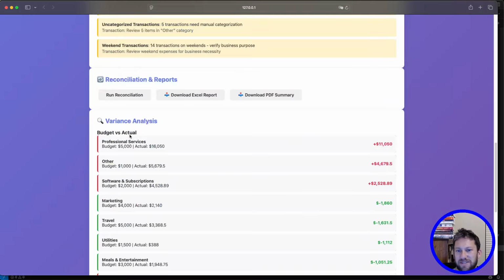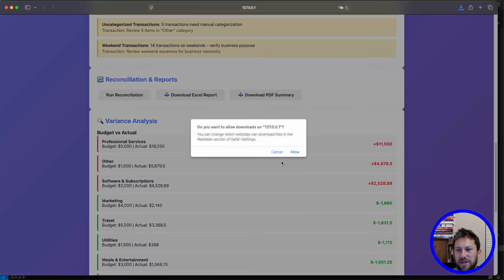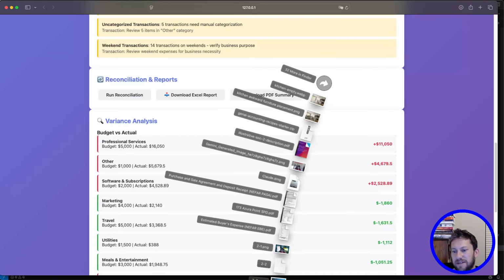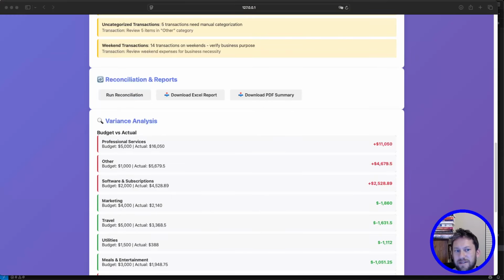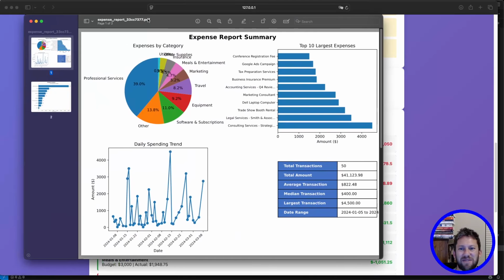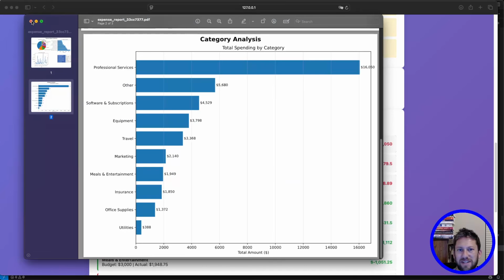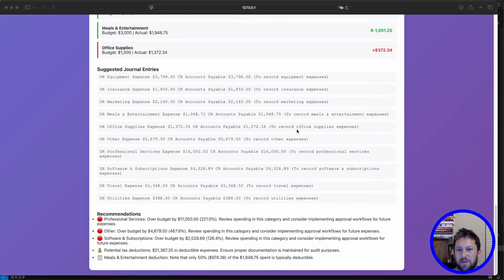What does that do? Oh, wow. Download Excel report, download PDF summary. Let's see what the PDF summary looks like. Huh. Well, this isn't perfect, but it is kind of cool. Not expecting this. There's our 50 transactions. This is the daily spending. Cost analysis is pretty fancy. Not bad for a first go with one single prompt. It's insane. Suggested journal entries.